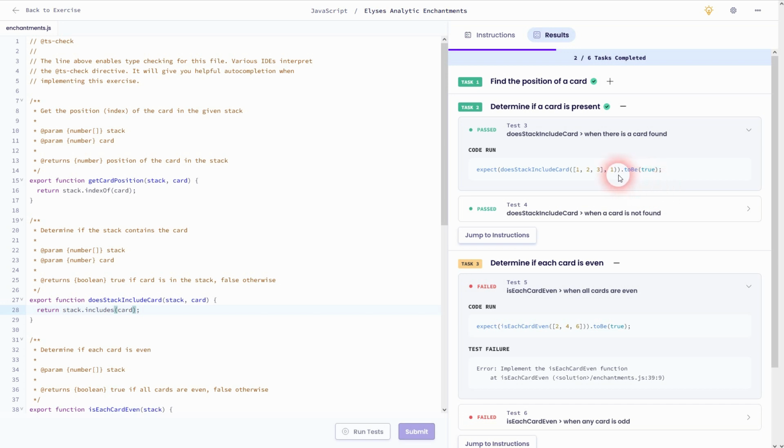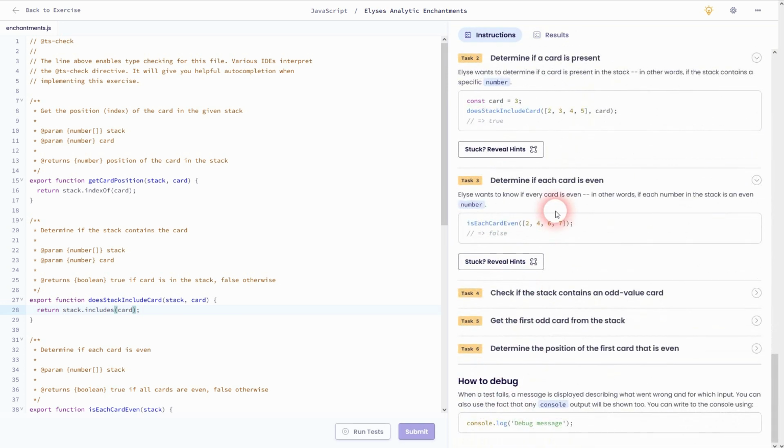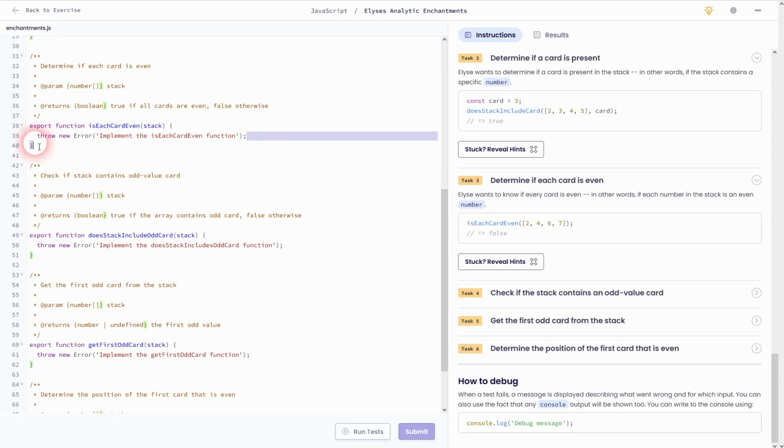In the example you can see 1 is the parameter, it's part of our array, therefore it's going to be true as a return. Let's jump to task 3, which is a little bit more complex. You'll have to understand the arrow function now to solve it. But again, we need to return a stack with some method. In this case it's every, so the keyword is already there in the task.